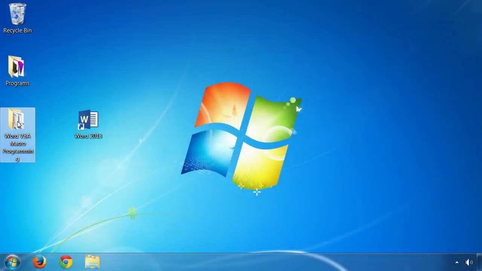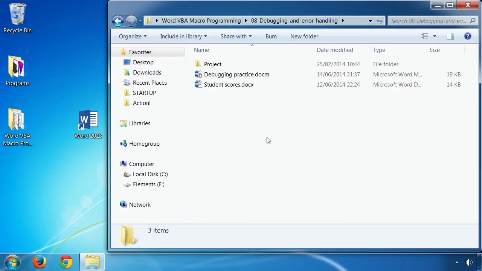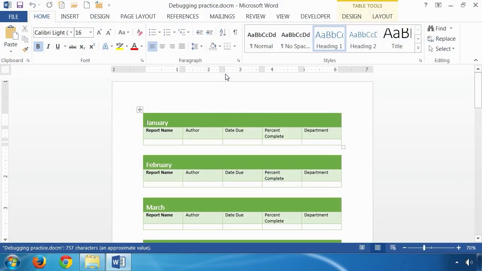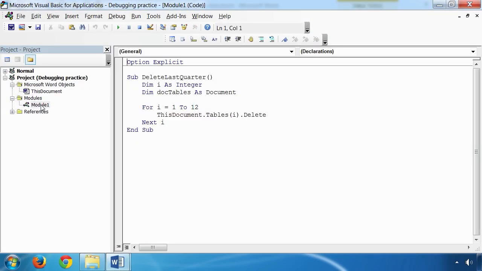In the exercises folder and in the 08 debugging and error handling subfolder, you'll find a file called debugging practice. And you'll probably recognize this from a previous exercise. If we go into the Visual Basic Editor and into the modules folder, you'll find that Module1 contains a simple macro which attempts to delete all the tables. And it does so by starting at table 1 and working its way up to table 12.